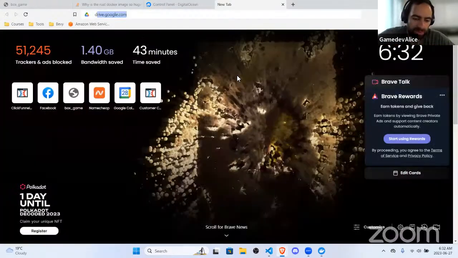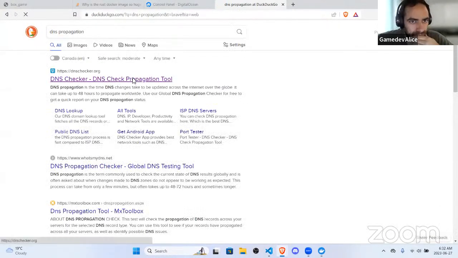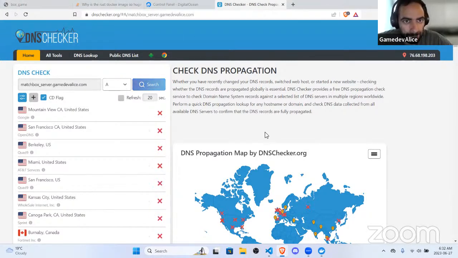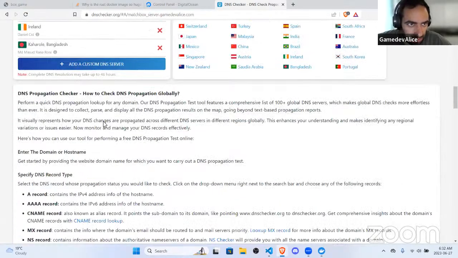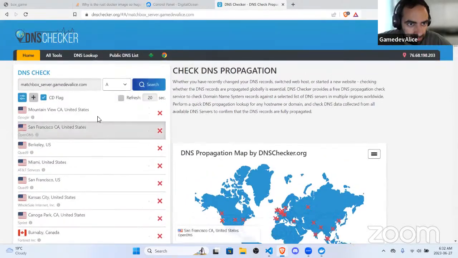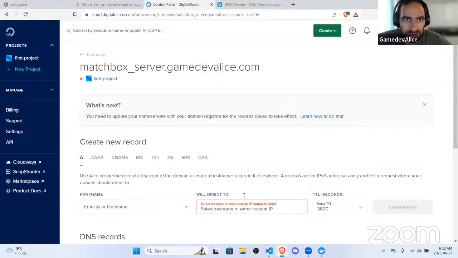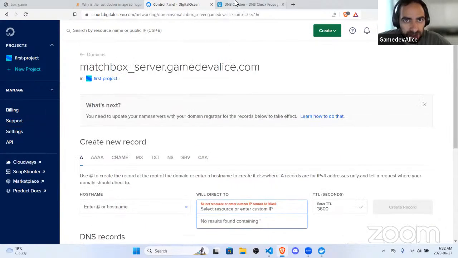I'll check the DNS propagation. Matchbox server, gamedev. Nope, not propagated yet. Right. Sometimes it takes a few minutes. All right, so either way, we should be able to select a resource here or enter an IP, I guess.